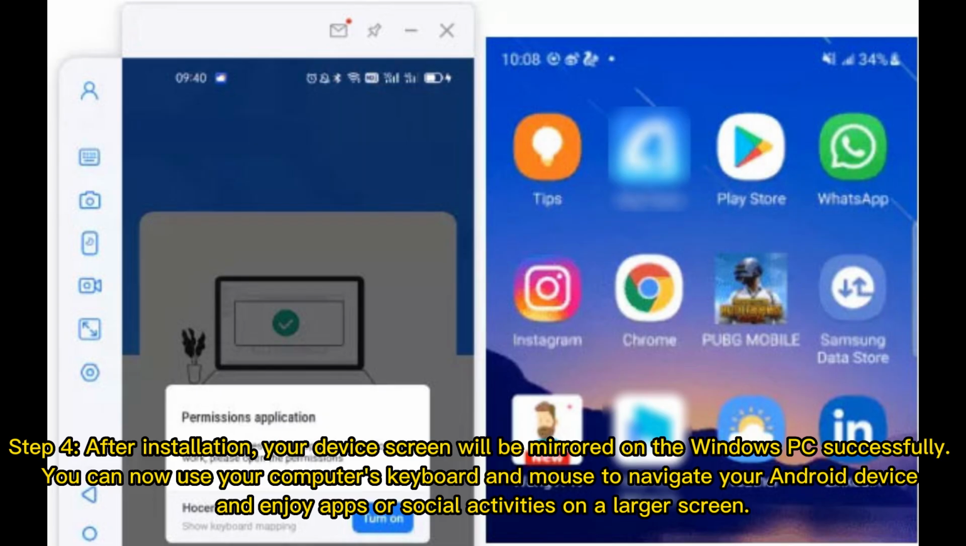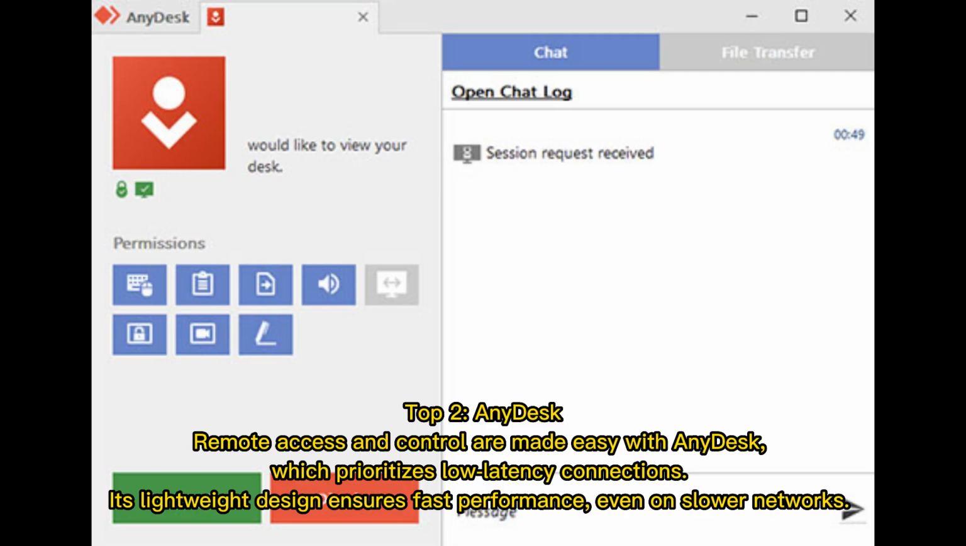Top 2. AnyDesk. Remote access and control are made easy with AnyDesk, which prioritizes low-latency connections. Its lightweight design ensures fast performance, even on slower networks.